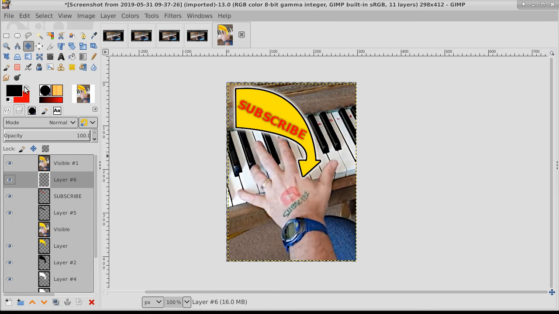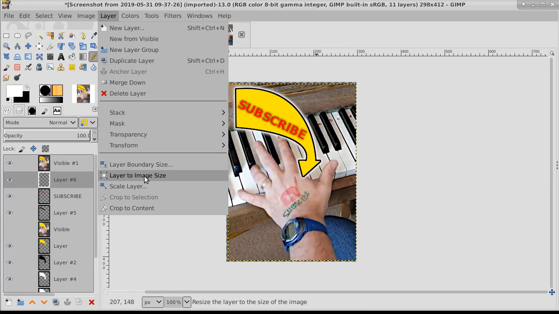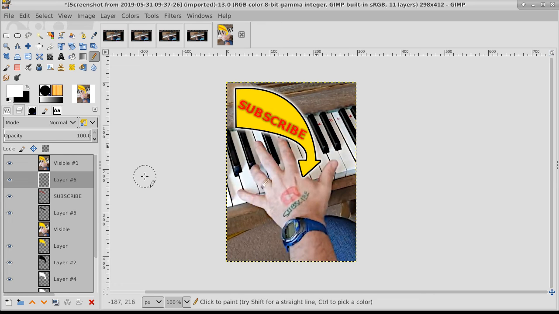So we go that layer underneath it. Well, let's do that to image size. Layer to image size. Well, that's too small. I wanted a white border on it. That's what I wanted. I should have used more than just that little bit. But that's really no problem.